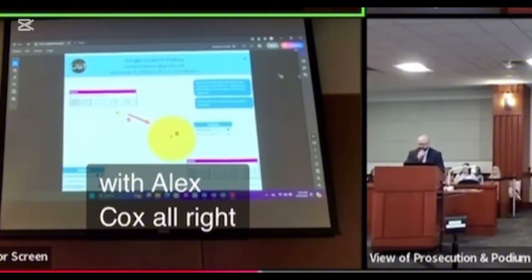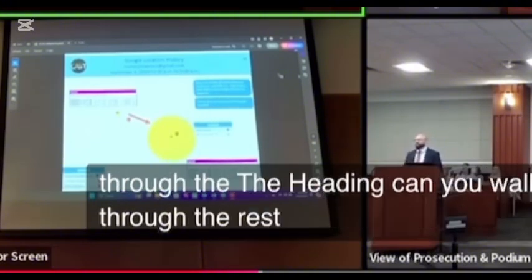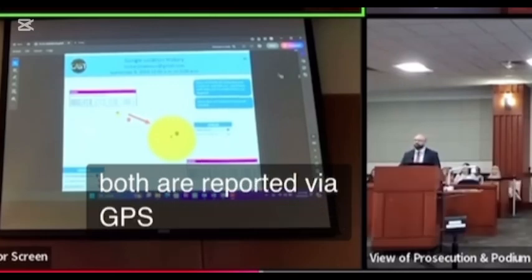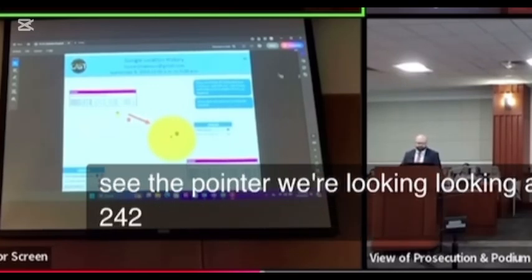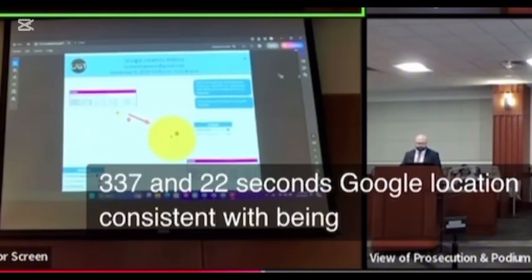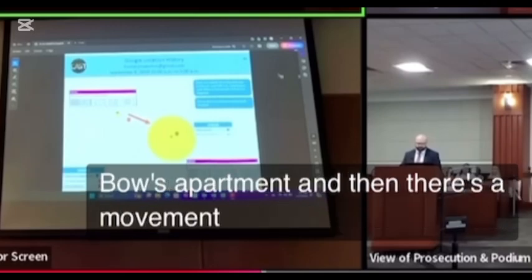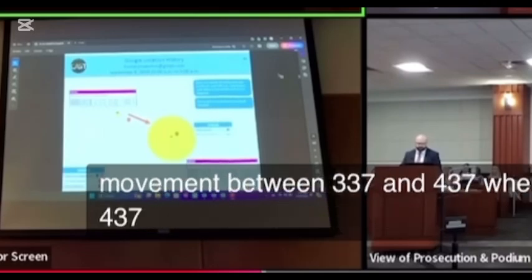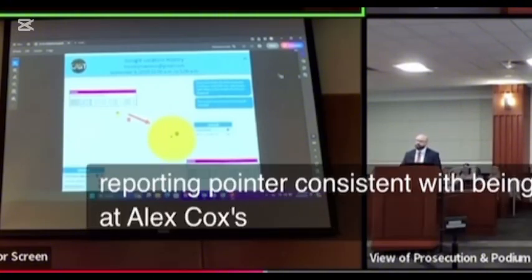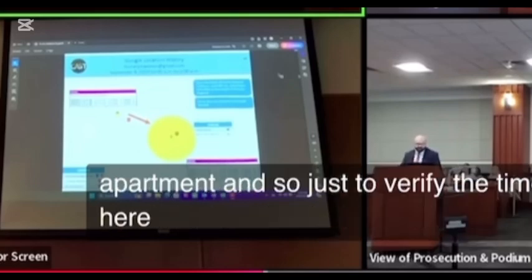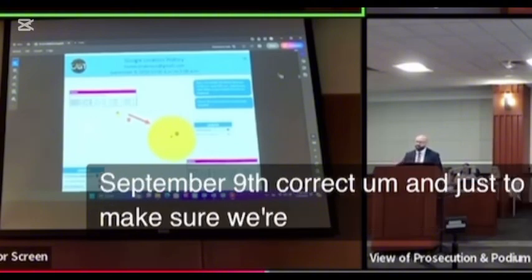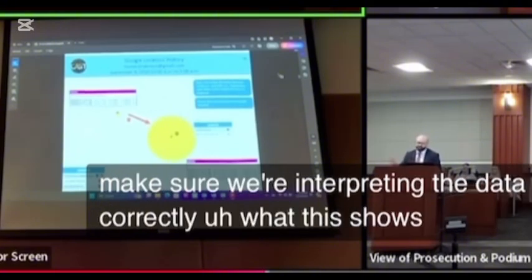All right. So you've taken us through the heading. Can you walk us through the rest of the slide? Yeah, so you'll see two different locations that both are reported via GPS. And so on the top left, if you can see the pointer, we're looking at 2:42 and 2 seconds, 2:42 and 11 seconds, and 3:37 and 22 seconds. Google location consistent with being just west of Lori Vallow's apartment. And then there's movement between 3:37 and 4:37, where at 4:37, it's now reporting, pointer, consistent with being at Alex Cox's apartment. And so just to verify the time here, we're talking about 2:42 a.m. September 9th. Correct.